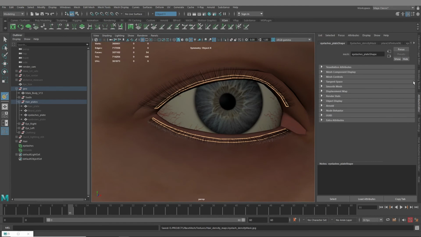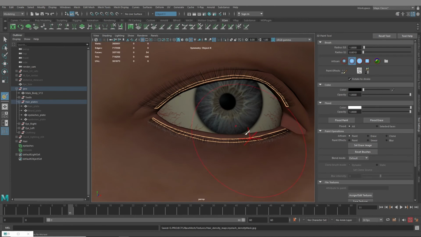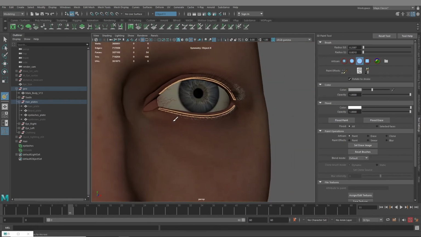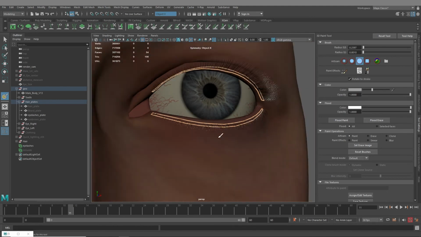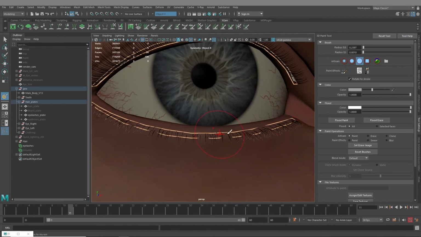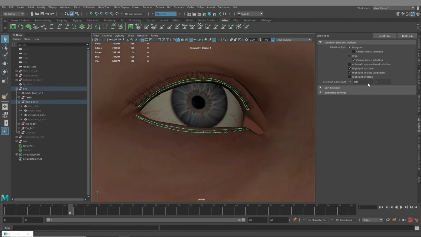All right, so I'm just going to go in with a solid color and my tool settings. So if everything is white right now, I'm going to go probably a third of the way up with a solid brush and just paint the bottom lash plate. Alright, that looks good for now. You can always mess with these values later.